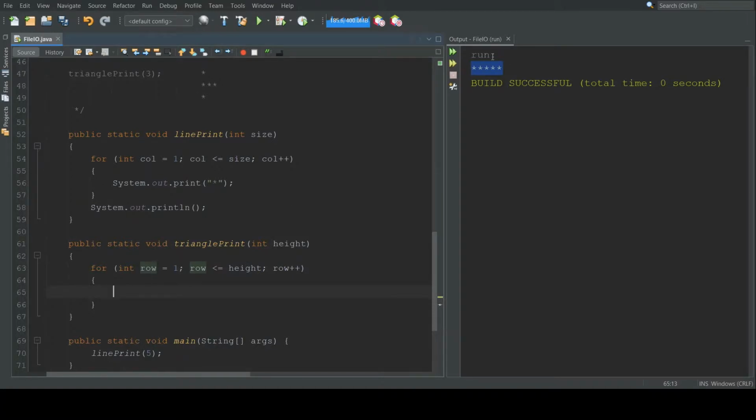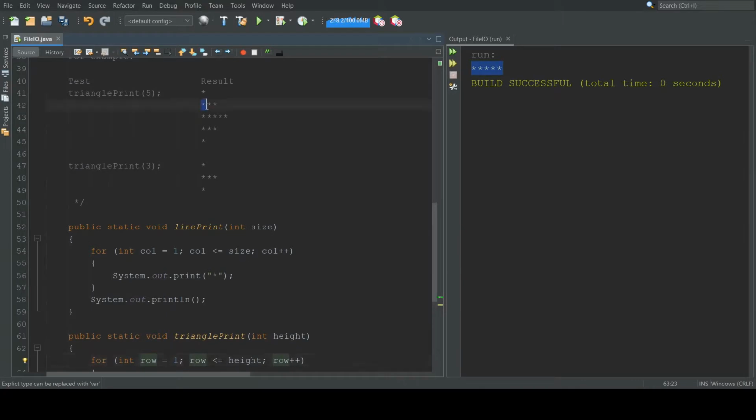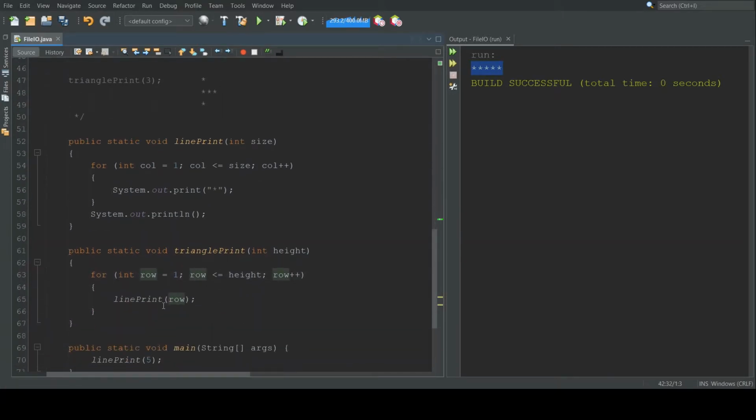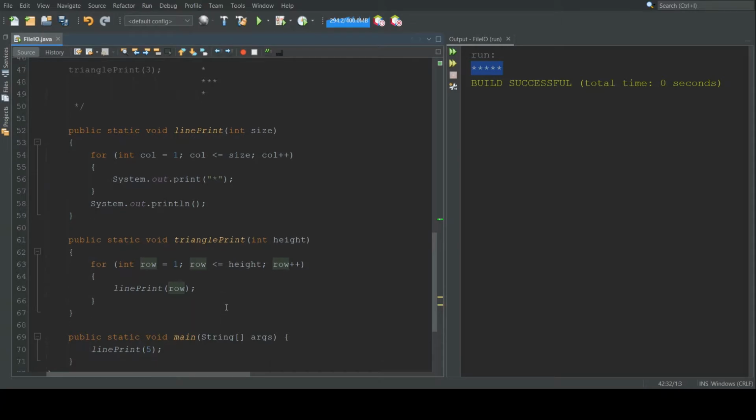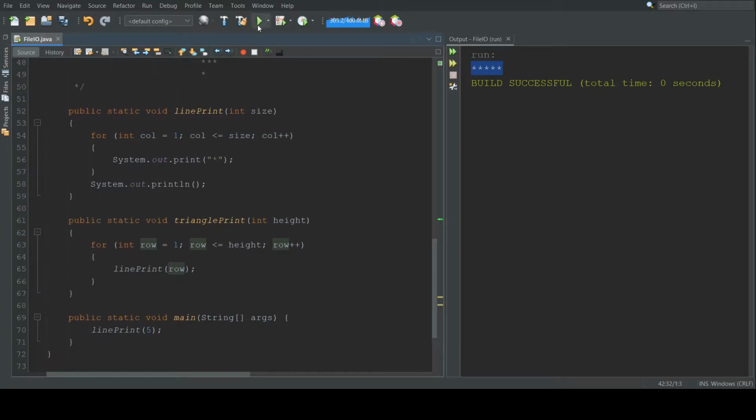So instead of printing this way, you'll start printing this way. I'll start calling my line print method here. I'll say line print, and I'll pass the row. If it's the first row, the size will be 1 and you'll only print 1 star. If the row was, let's say, the second row, then you need to, okay, let me explain it in a minute. Let's see what happens when I run this.